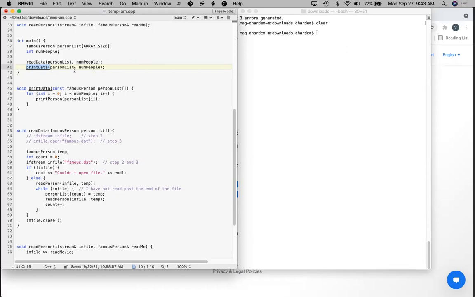So let's continue tracing. We have a few things we need to fix up here now. Our read data function, we're going to have to add another parameter to it. And then maybe down here at the bottom of read data, we will say num people gets count. Okay.